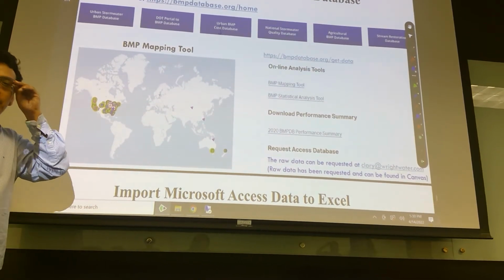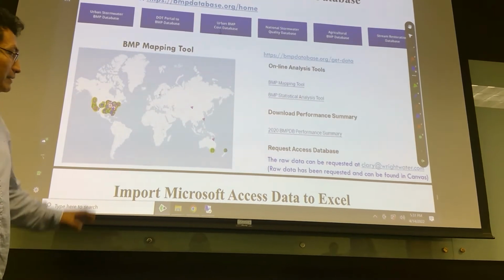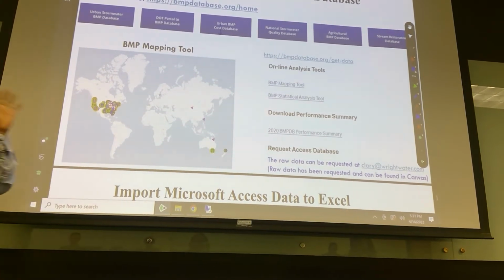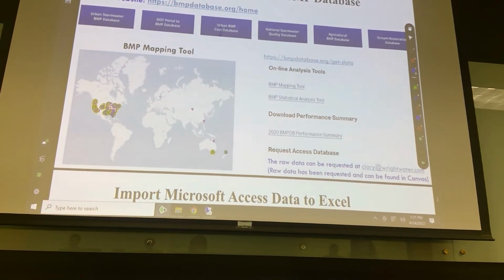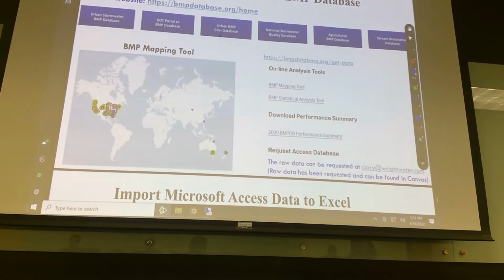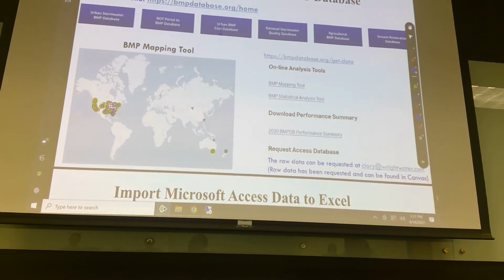Yes, please. BMP stands for best management practices. Yes. So we have a lot of data here, a lot of data for several years. For example, let me show you this. You have the data in Canvas. You can download it, and we can play with Matlab.